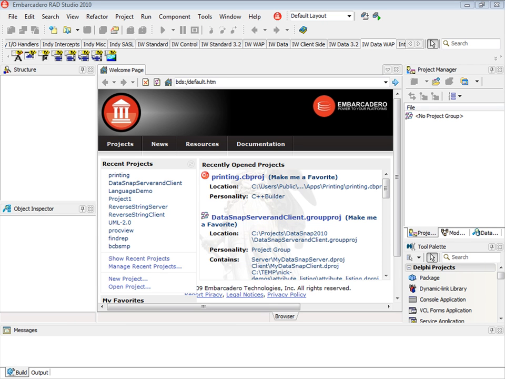Well, I hope you enjoy these new features in RAD Studio 2010 for Delphi and C++ developers. If you want to know more about what's coming in this new release, go through our blog website, blogs.embarcadero.com, and there's a lot of stuff coming, and we are posting new information and new features in RAD Studio 2010 every day.